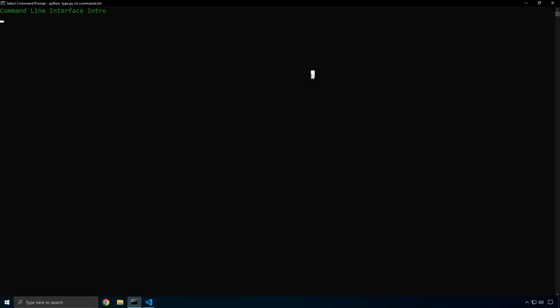So let's talk a little bit about the command line interface. The command line interface can be daunting when you first look at it because it's a blank screen with a flashing cursor and the computer saying, what do you want me to do? So let's take a look at a few pieces before we actually get into using the command line.